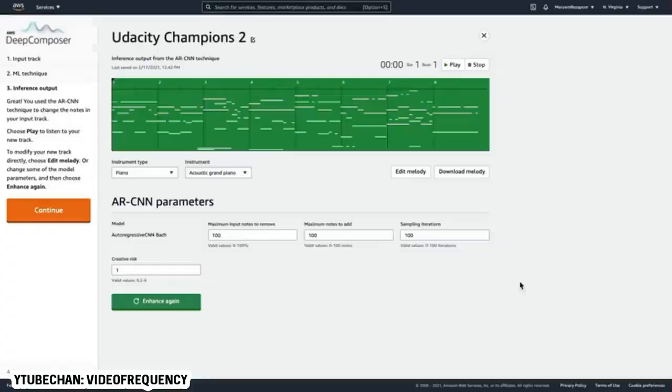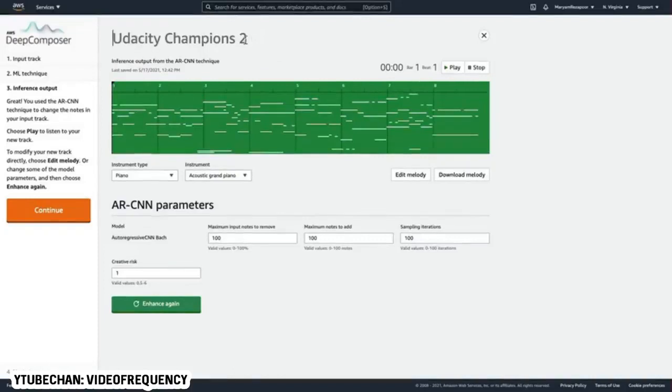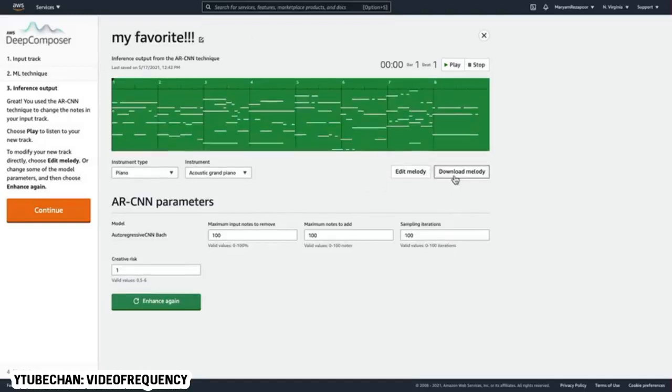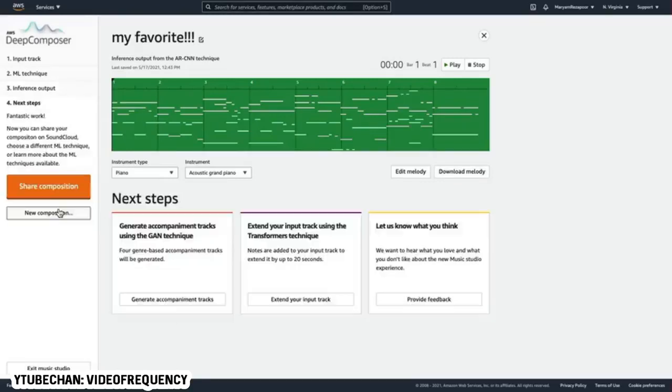Choose Apply Changes. Once you are happy with the composition, like me, I'm going to rename this one to my favorite. You can choose to download melody. You can export your melody to a digital audio workstation like GarageBand and further indulge your creativity. Or again, if you want, you can enhance again. I think I'm done with creating this music, so I'm going to choose Continue.